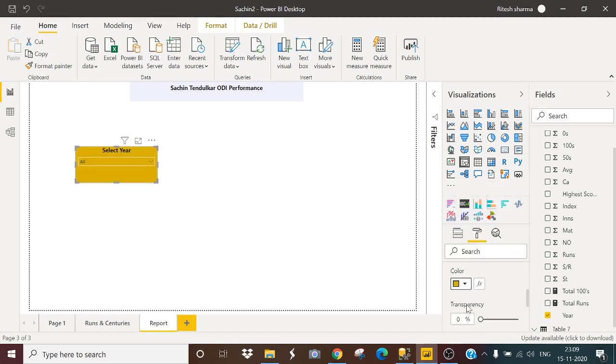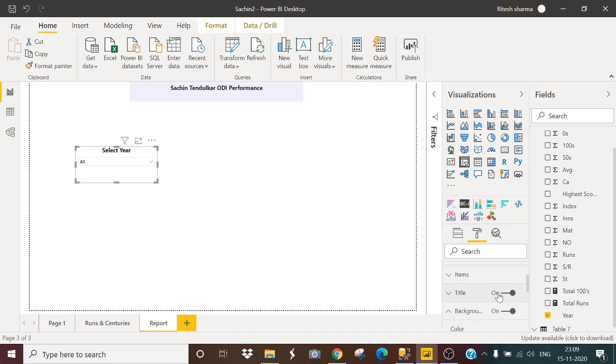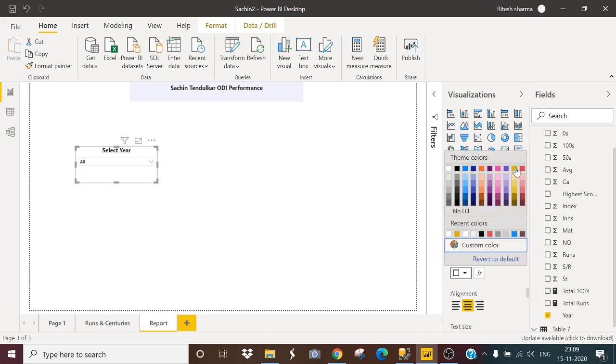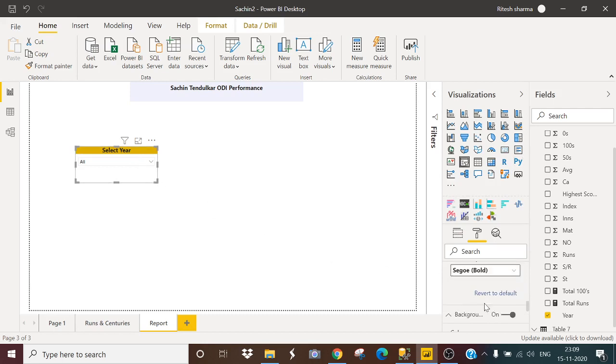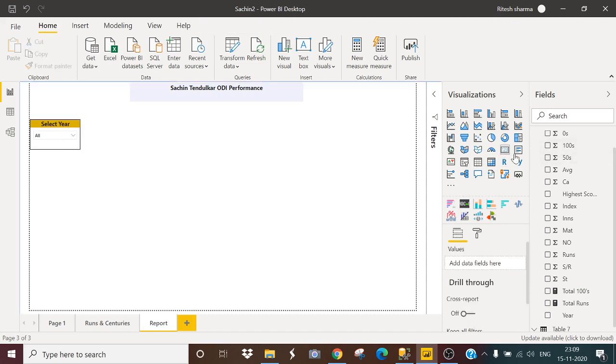Okay, I think it is not for the background, it is for the title, so the background will remain white. For the title I will select the background color as yellow. Now it's fine, and let me make the border on. Just place this here. Now it's fine, I think, and let me select this card visual.